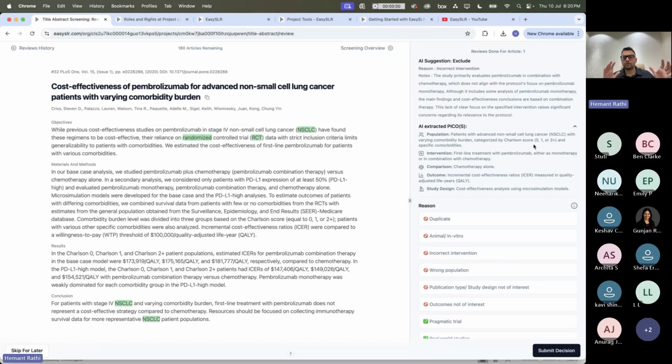Now, this is what we call AI as an assistant. AI is suggesting us to exclude this. But if as a human reviewer, I feel like this article should be included, we can still go ahead and include this from here.